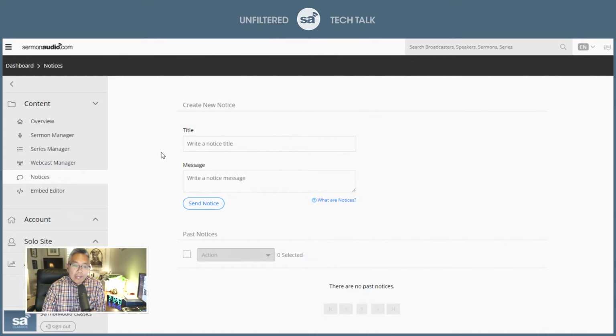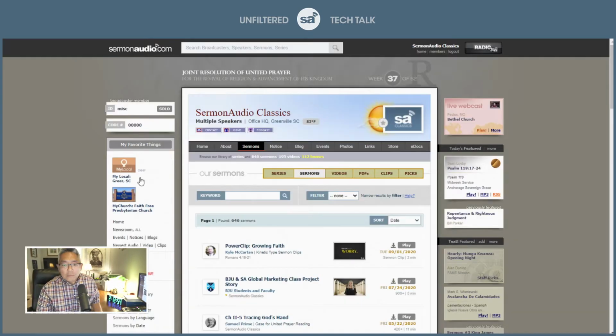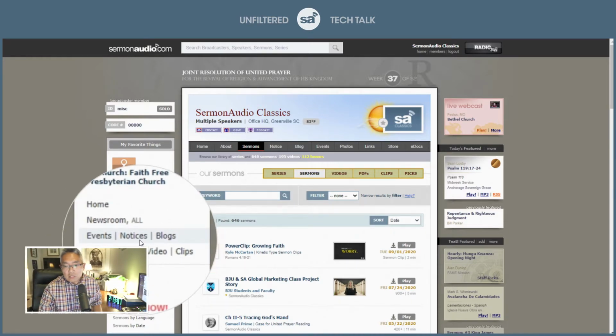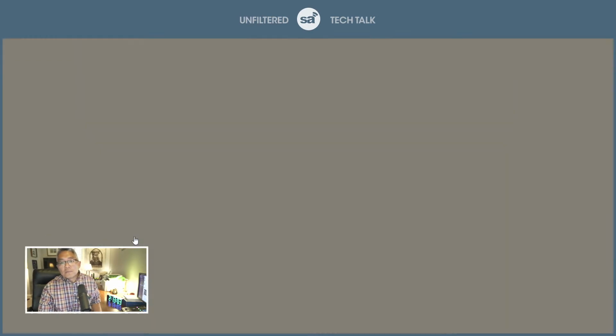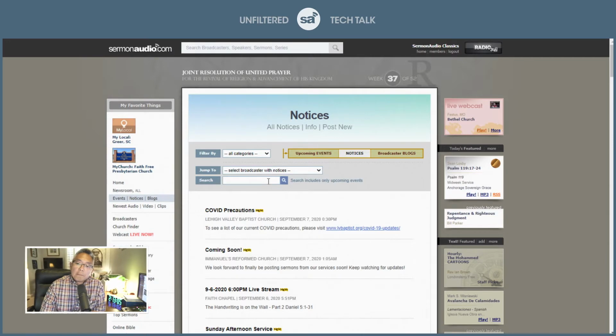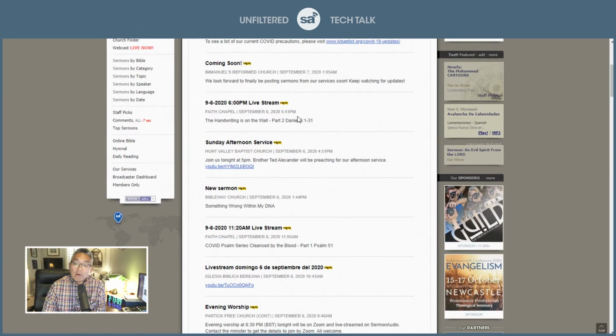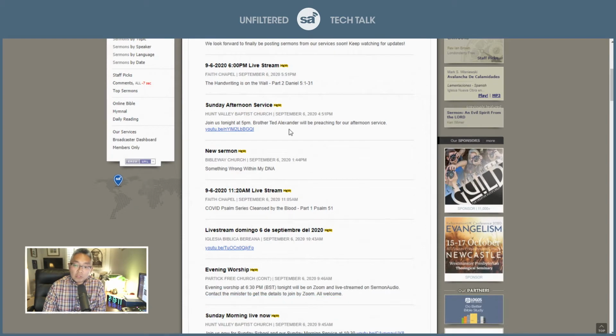We have a church app. They have to install it. It's free, but once they do, you can actually push notices to your congregants using this, and I would encourage you to use it. A lot of people do use it, and on the website, you would actually see it right there where it says notices. And if you click on notices, it'll take you to where people have been using this for their church across the board. These are all the notices for all the churches.